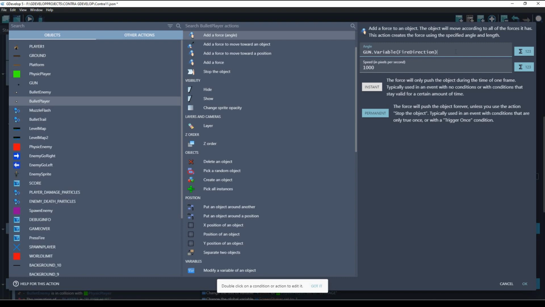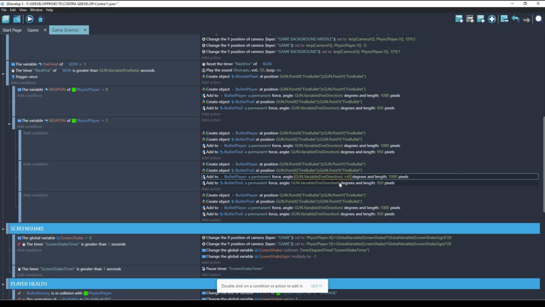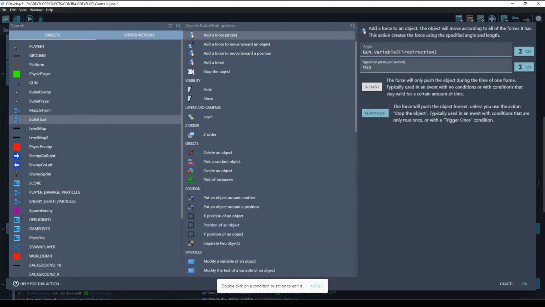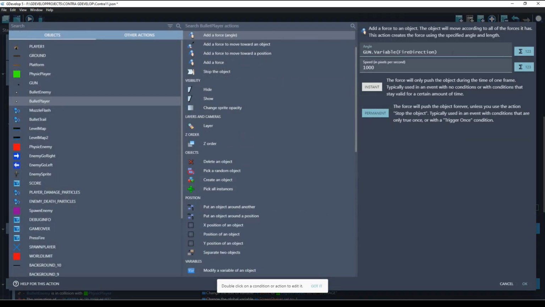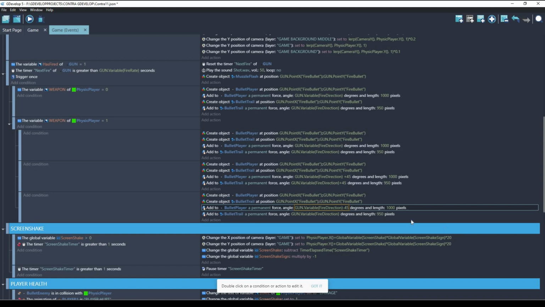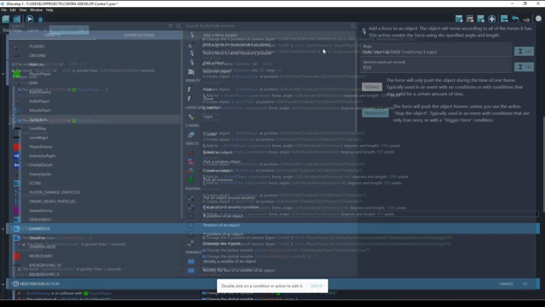To make them move with different angles, we need to modify the actions where we are applying the force that creates the movement. If we look closely, we can see that we have an angle parameter for each of the actions adding forces to the objects. So, let's modify 2 of the 3 actions. In one, we will add plus 45, and in the second one, we will subtract. You need to modify both trail and bullet objects.